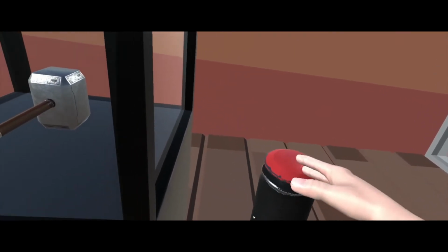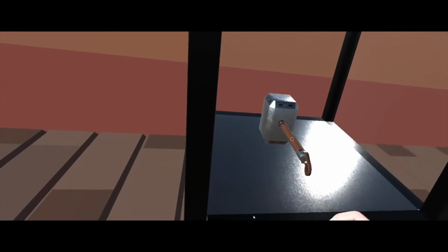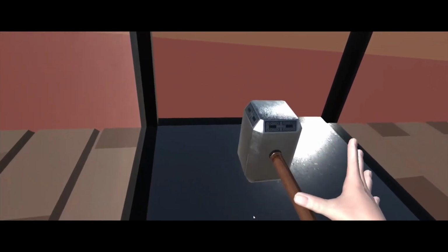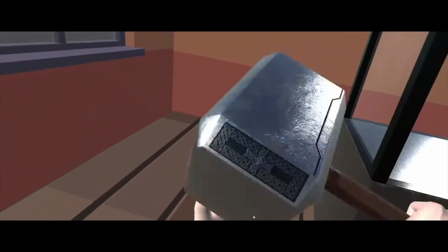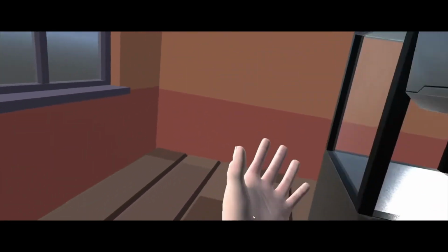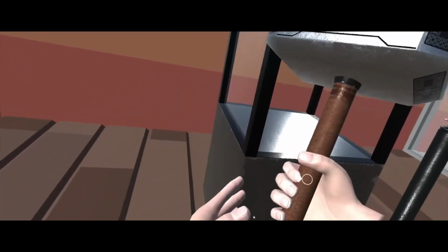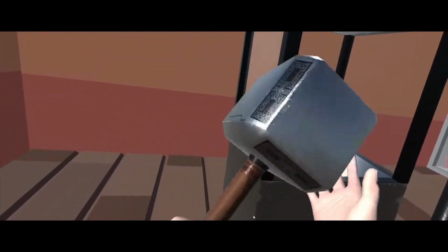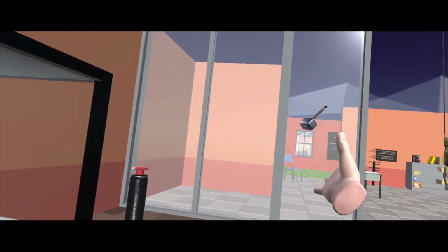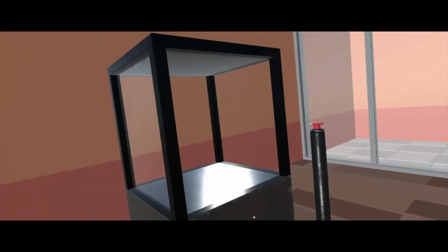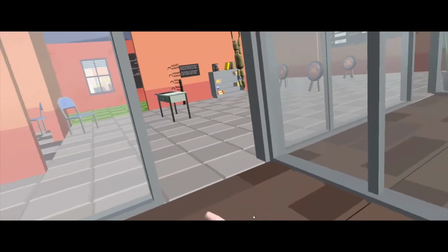To press this button, I just need to put my hand above it. This hammer has a grab point for grabbing it. Also, it has a force pull logic where we can call it from a distance. You can see this hammer is following all the laws of physics as per a hammer. It has a weight on top, where the metal part is. So when I throw it, it actually behaves like a hammer.